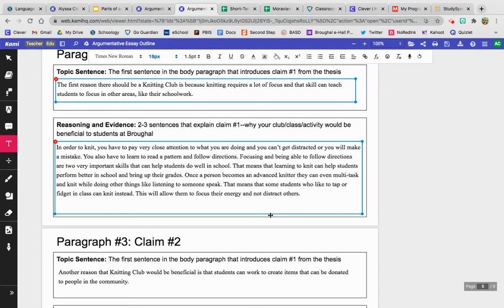So again, keep in mind that when you're writing this essay, your audience is going to be administrators and teachers. So you want to make this club sound really beneficial to adults, basically. So that's why I'm making arguments about things like it helps students in school and it helps them focus and pay attention. And you want to sound as professional as you can when you write this.